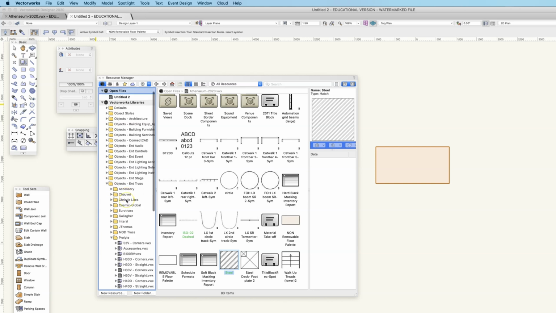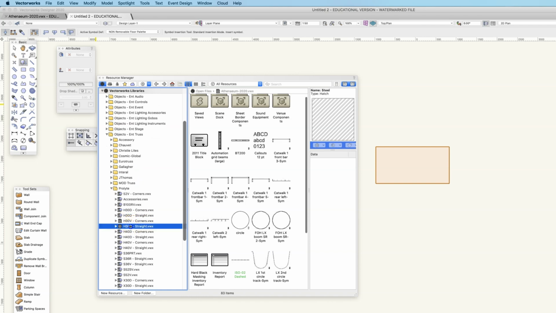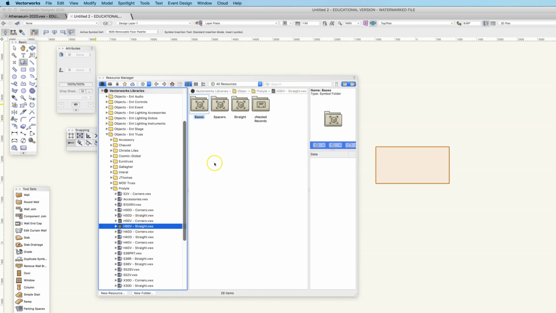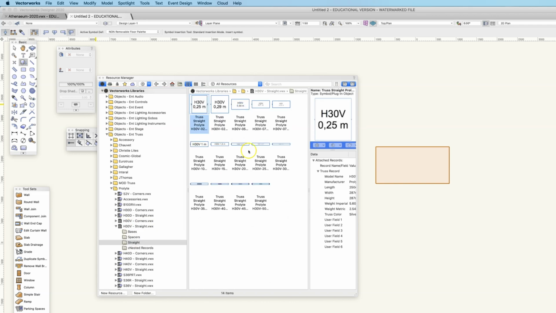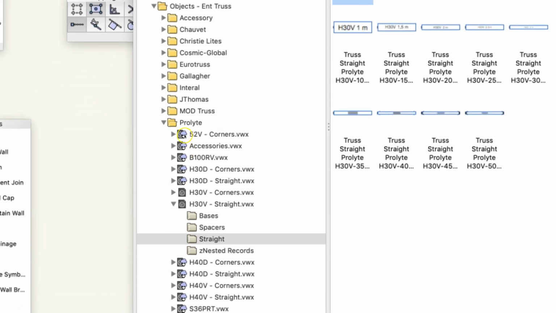If you find things that you use a lot, again we go to File, Truss, ProLight. So say there's the H30V straight truss, for example, in here. What I've done is I've previously downloaded these because I was working with them. So again, I'll zoom in on this.